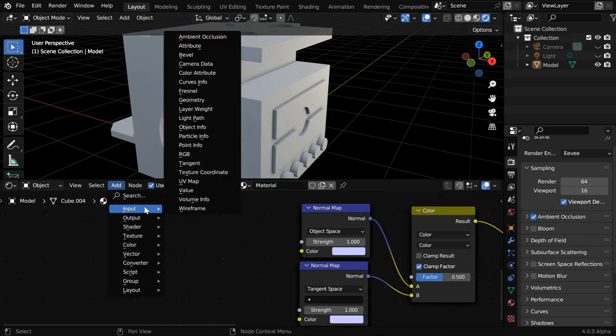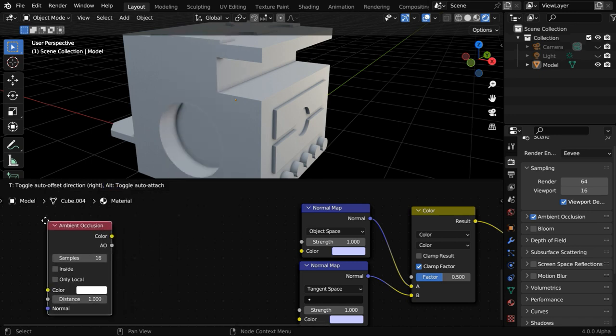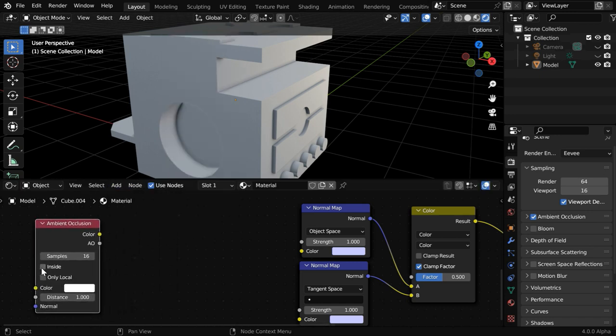So go to the add menu, and we'll use a node called ambient occlusion to detect the edges. We need to enable this inside option, and remember that we need to enable this ambient occlusion, otherwise we won't get any values from this node. Then we need to change this distance value to something very small, like 0.02.